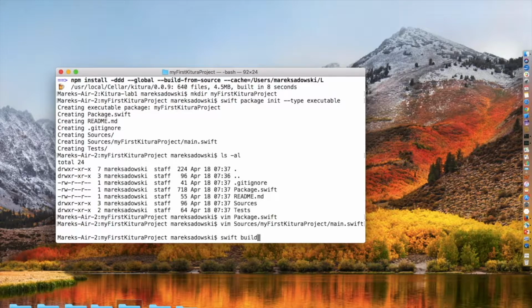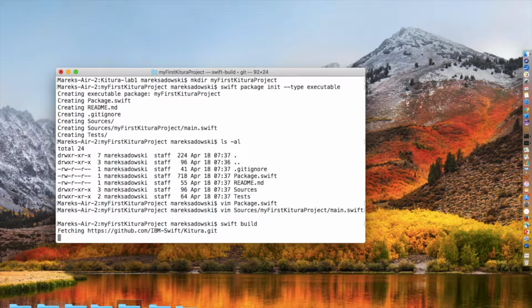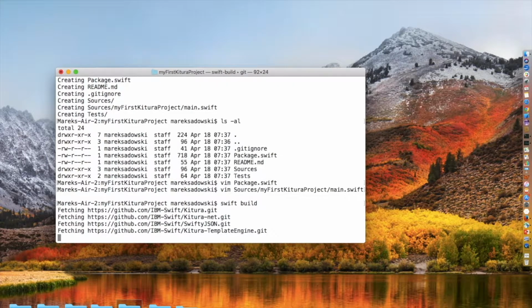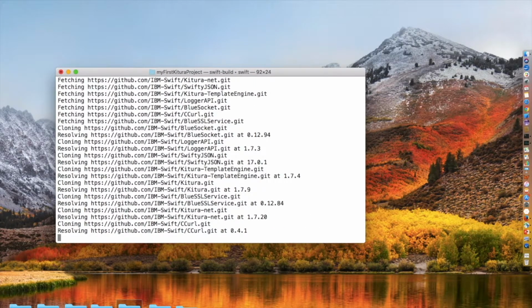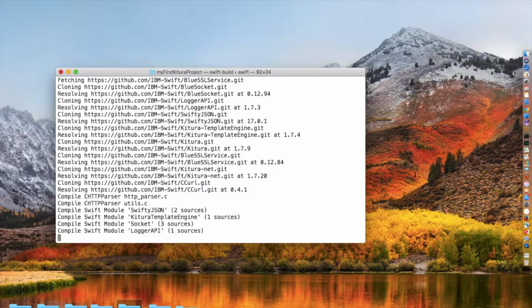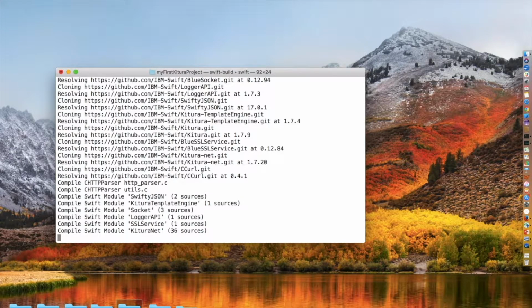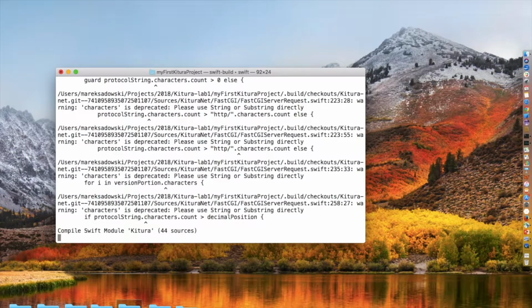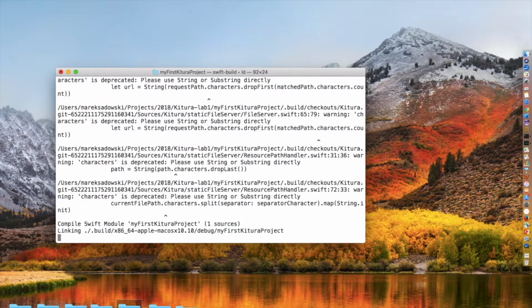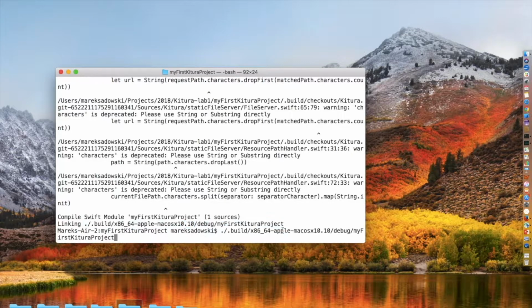So let's build. Our application is built. Now we can run the command as it's shown over here. So I'm just going to copy over this link and let's run it.